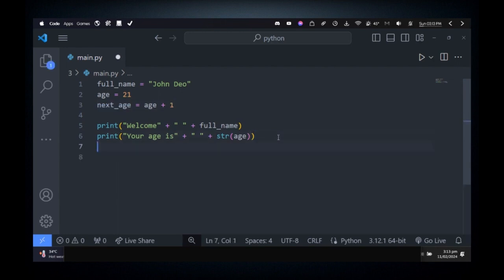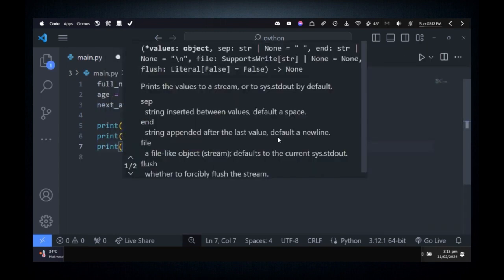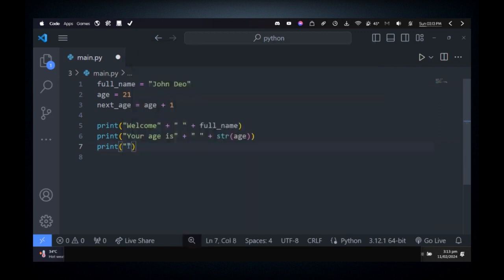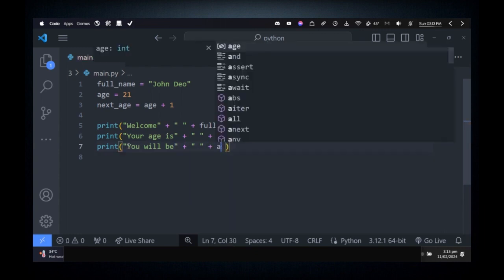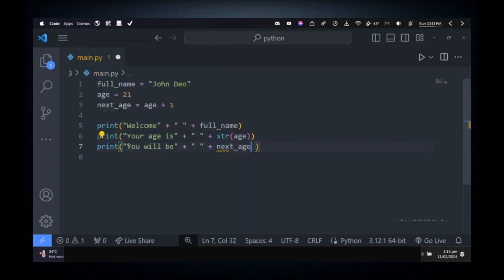So I can simply come down and print something like your next age. Let me change this to something like "You will be". Then I'll add the age, so plus an empty space over here. So you will be, then next age, by next year. So let's add "by next year".